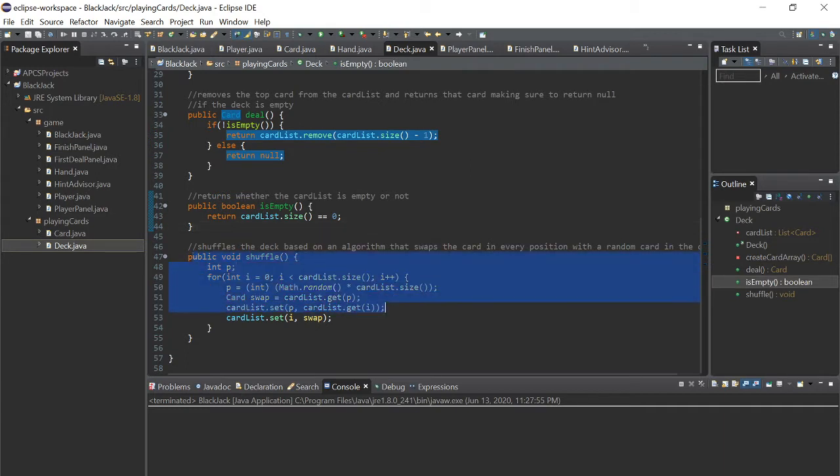And finally we have a shuffle method, which uses an algorithm where it goes through every single card in the list, or every single position in the list, and swaps it with a random p variable here, and then swaps the given element i with the element at the number p.